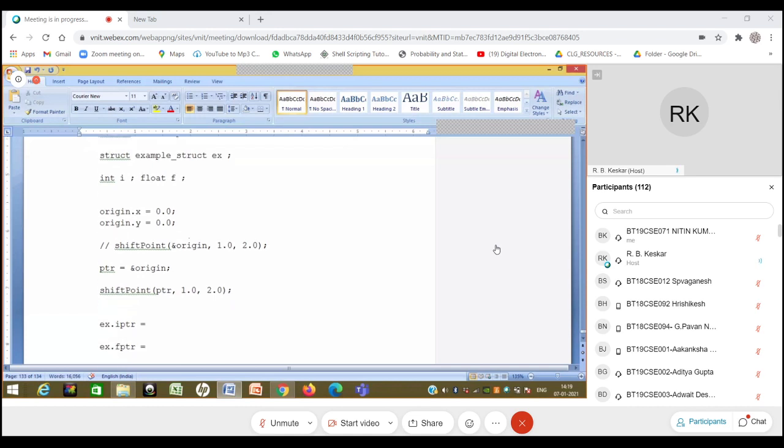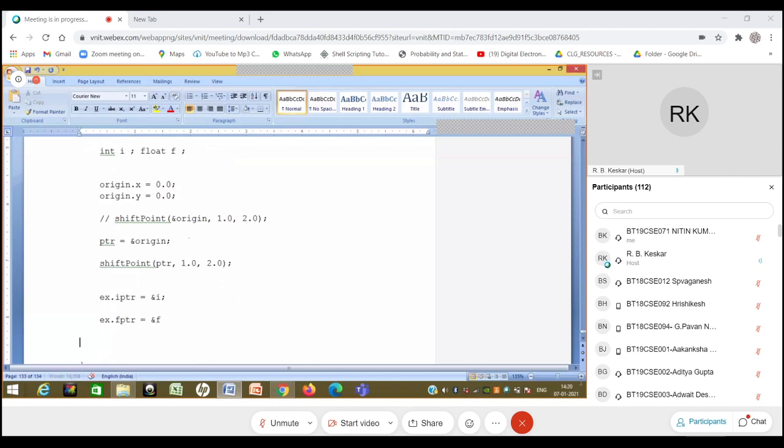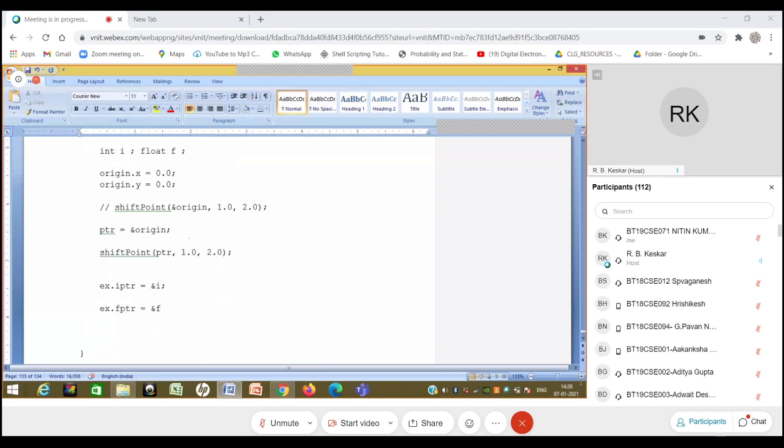So maybe what I can do over here is that ex.iptr I can put I, and ex.fptr I can put f. Okay, so this I and f are assigned over here. Now, I don't know whether you have noticed that I and f are not yet initialized, but even before that, I can always assign the address of I and f respectively to the respective pointers.